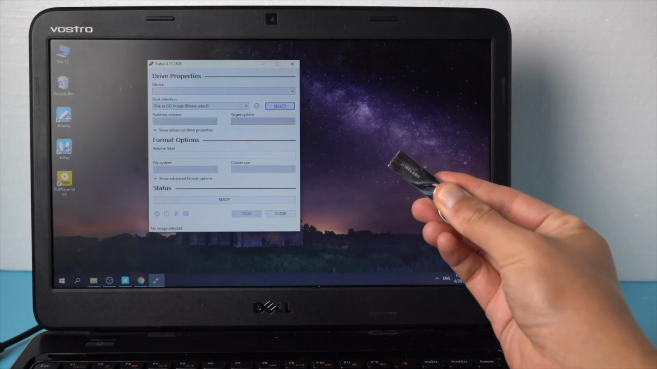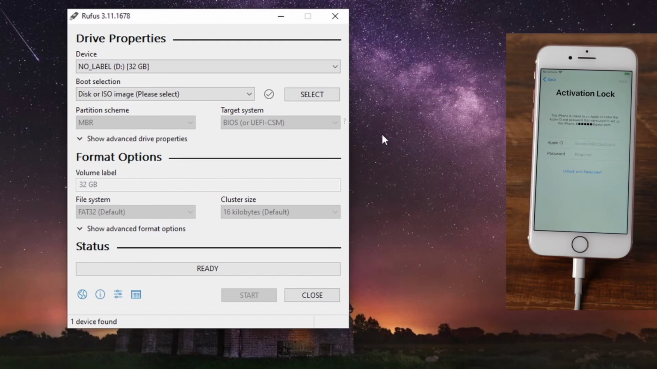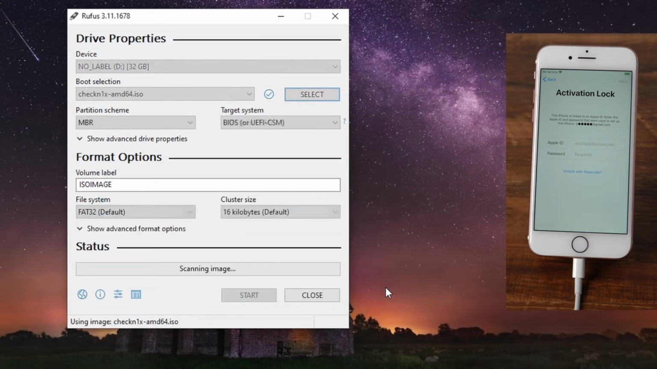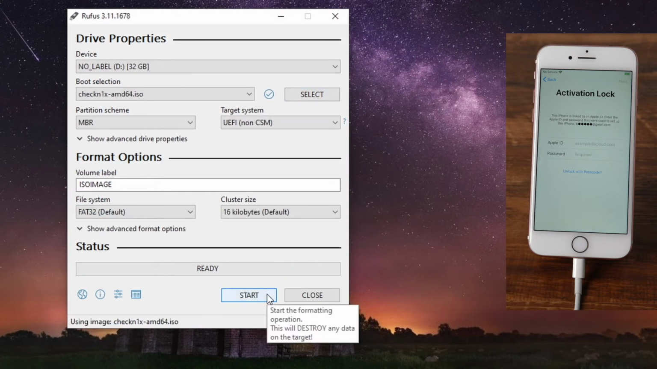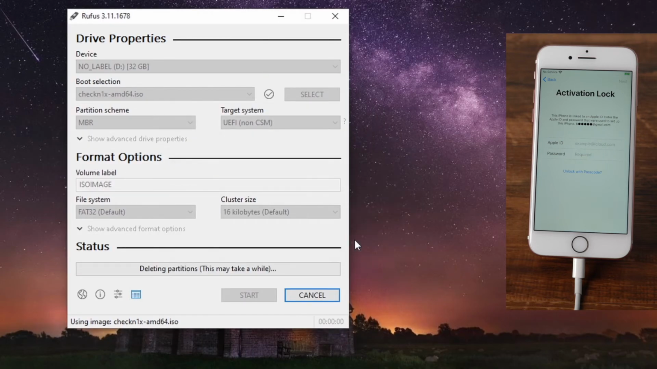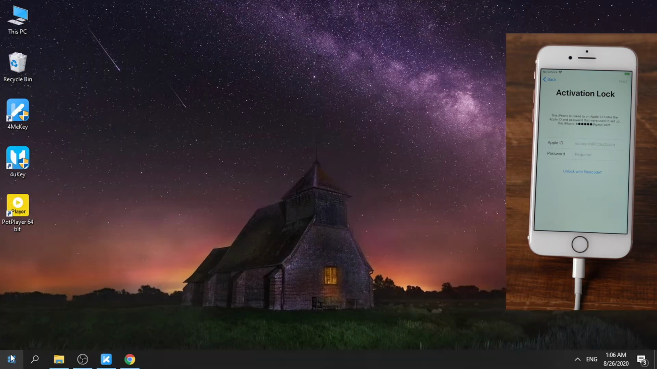Now plug a blank USB thumb drive into the computer. Select Checkra1n. Then start creating the bootable drive. Make sure to tick the Write in DD image mode option, and hit OK for each box. Once done, restart the computer.